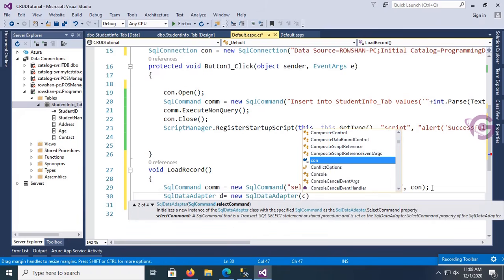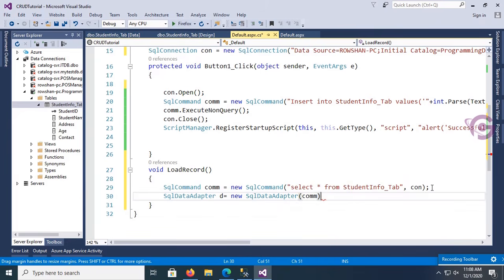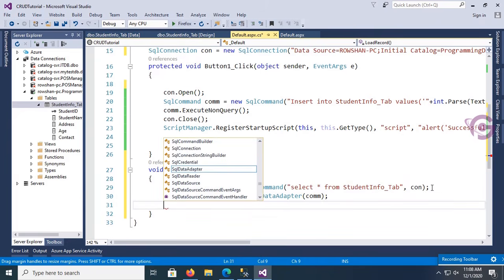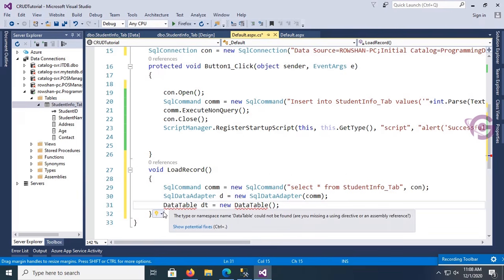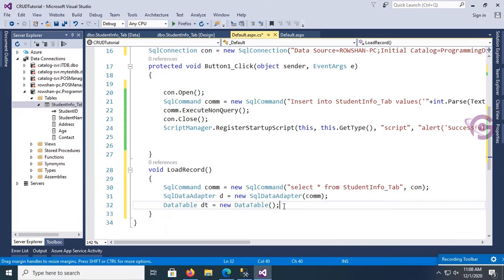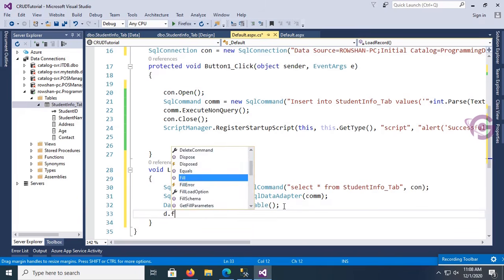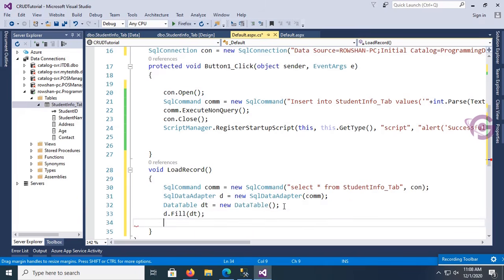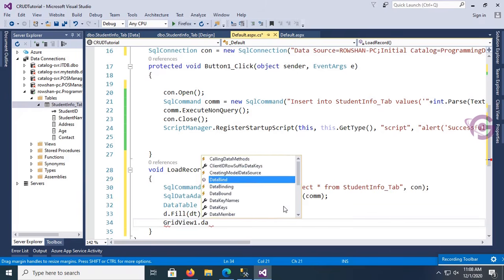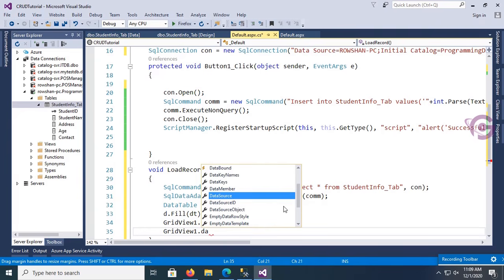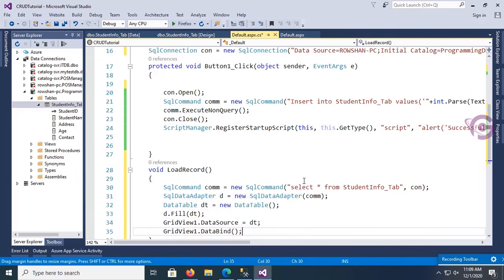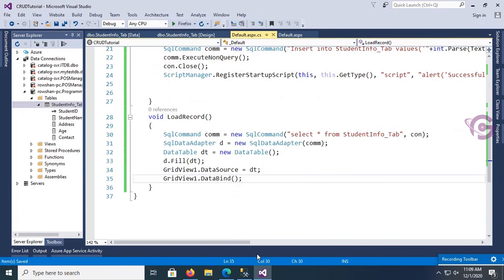So now SQL data adapter d equal to new SQL data adapter com, then a data table dt equal to new data table. To add data table, you should add namespace using system.data. Okay. Now d.fill dt, d is the SQL data adapter and dt is for data table. Finally, grid view dot data source equal to dt, and then grid view dot data bind. Okay.